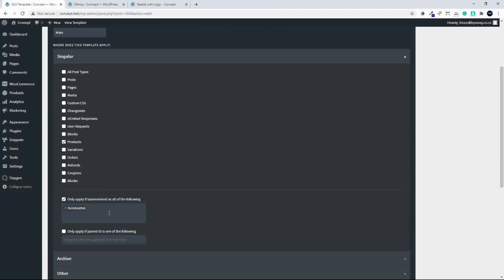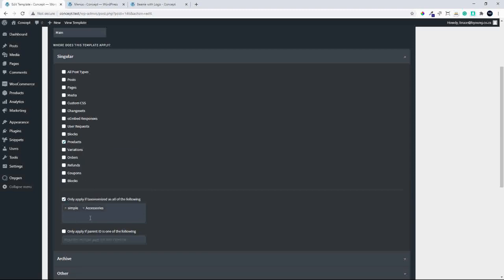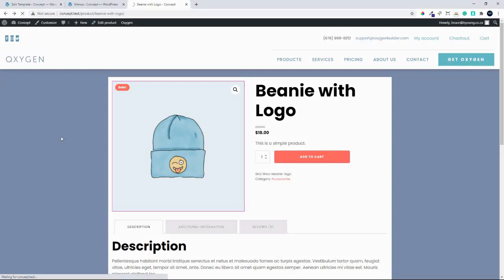We've set accessories only if they're taxonomized in the following way under accessories, but we could even go one step further and say that all products, all simple products, must be styled in this way. So not just the fact that it has the accessory, but it must be an accessory and it must be a simple product. So we'll reload the simple product on the page, and you'll see that, of course, that updated template still applies.